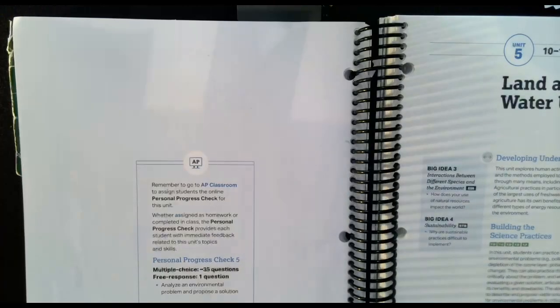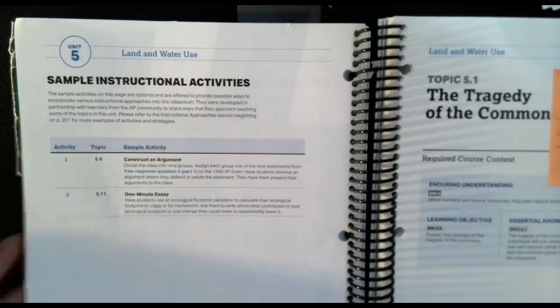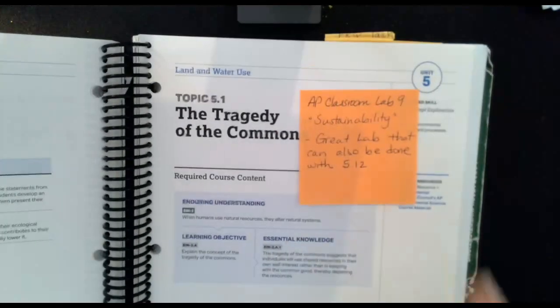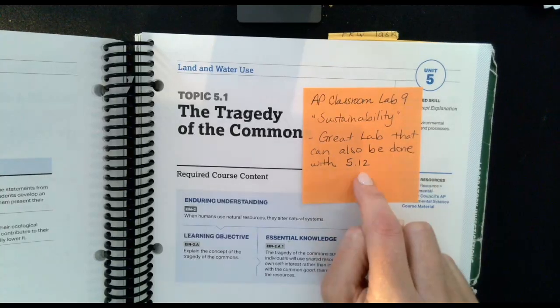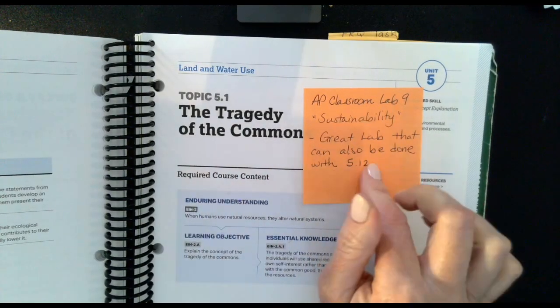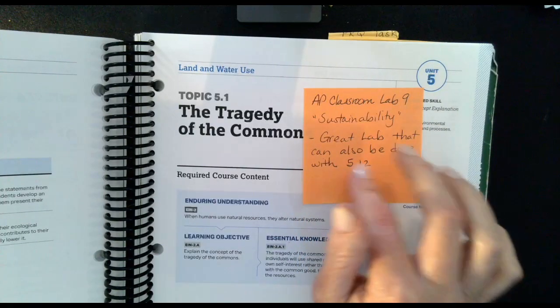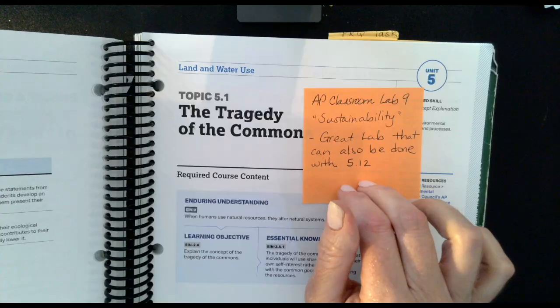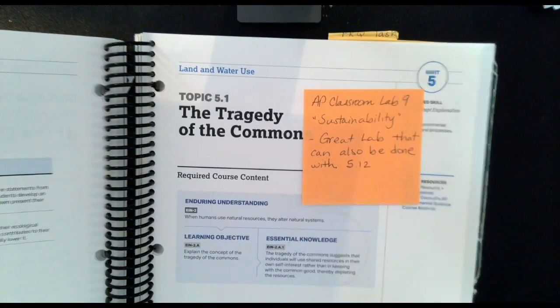Moving on to Unit 5. So topic 5.1, there's an AP Classroom Lab 9 called Sustainability. It also goes with 5.12, but it can be done here. I like to do it earlier than 5.12, but you could do it later. It's a great lab, a really, really good lab using cheap equipment: Fruit Loops and chopsticks and paper plates. Really fun.